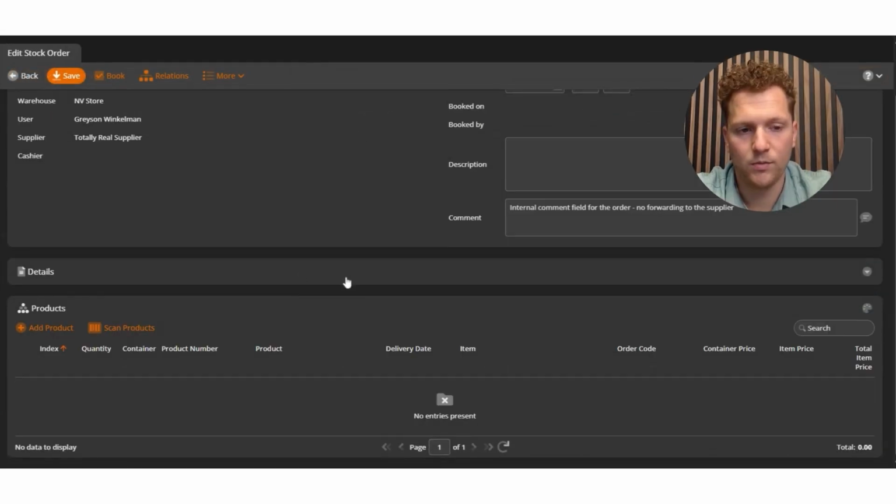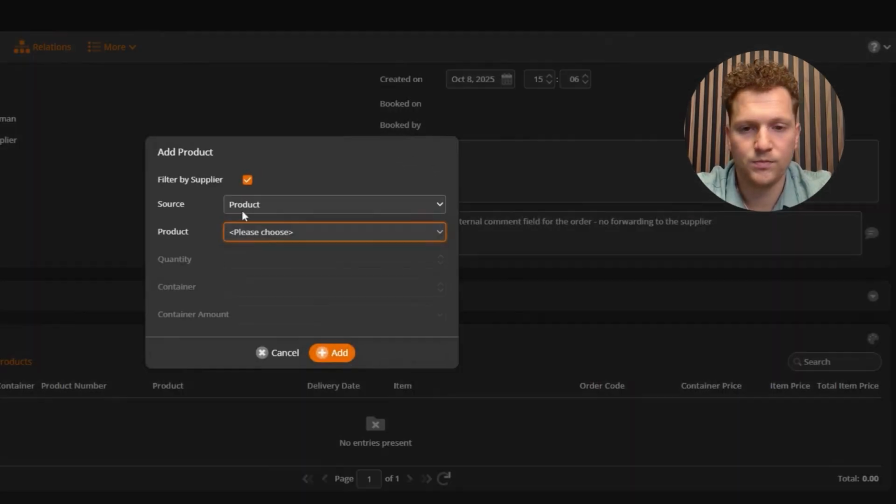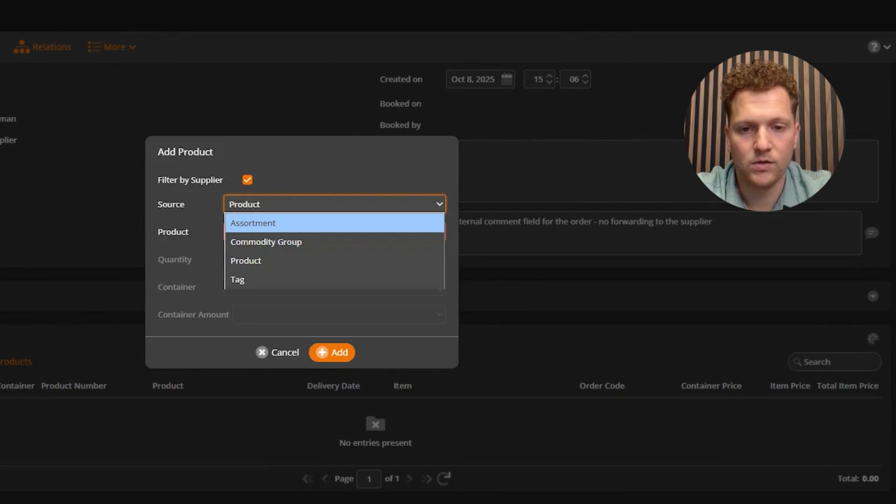And then we have our blank order sheet here. We can either scan the products that we wish to add to this order, or we can add them through this add product button. And then we then have the option to select a source.